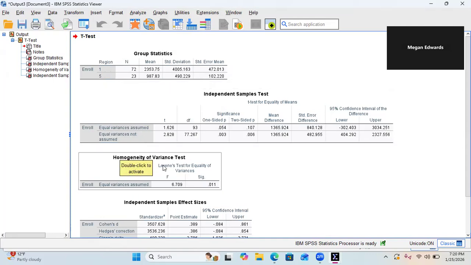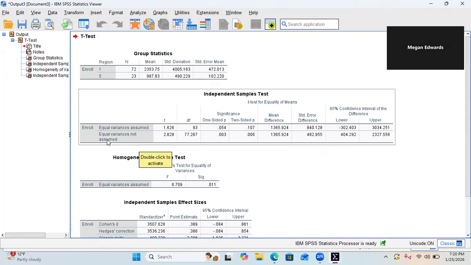Well, when we look at the Levene's test for equality of variances, we look at that significance. And that significance is 0.011, which is less than 0.05. So we're going to use the equal variances not assumed row here.